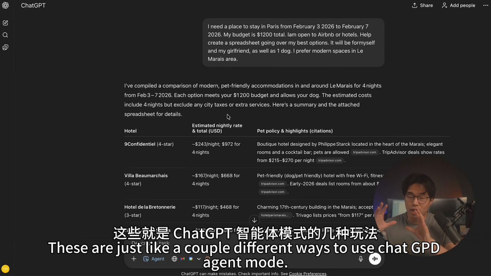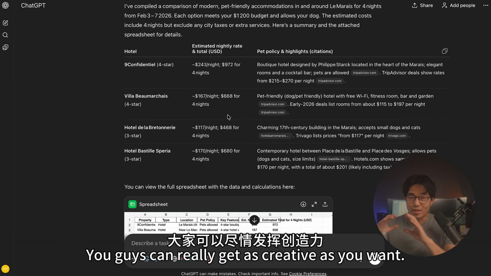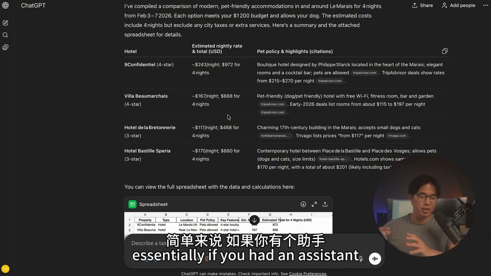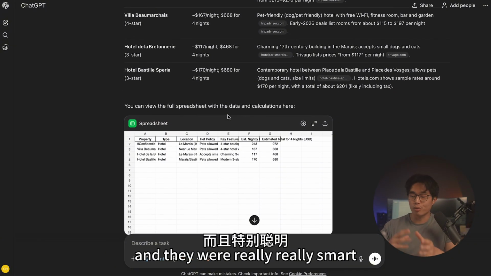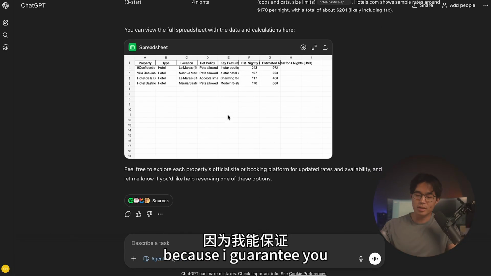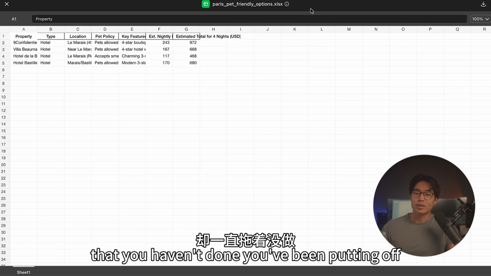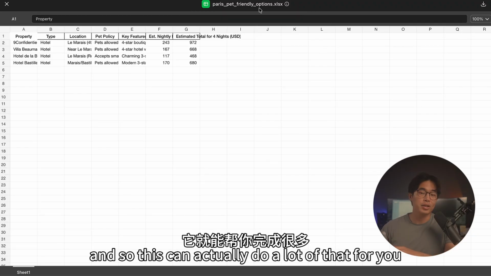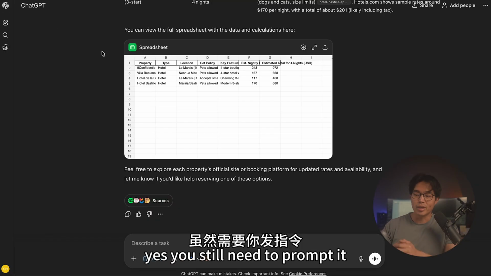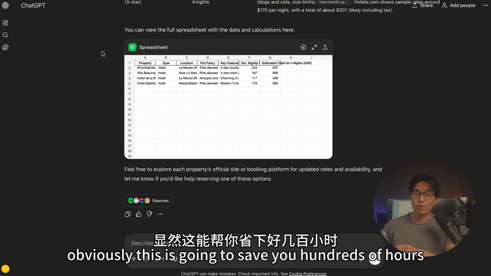These are just like a couple different ways to use ChatGPT agent mode. You guys can really get as creative as you want. Essentially, if you had an assistant and they were really, really smart, what types of tasks would you have them do? Because I guarantee you, there's probably like 100+ different things that you should be doing right now that you haven't done, you've been putting off. And so this can actually do a lot of that for you. Yes, you still need to prompt it, but the amount of time it takes versus if you were to do this yourself, obviously this is going to save you hundreds of hours.